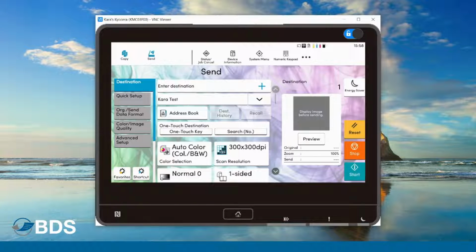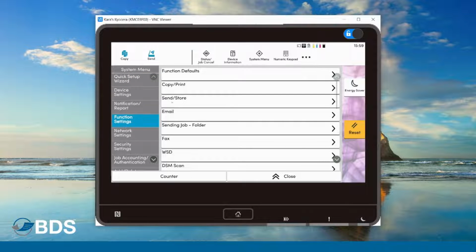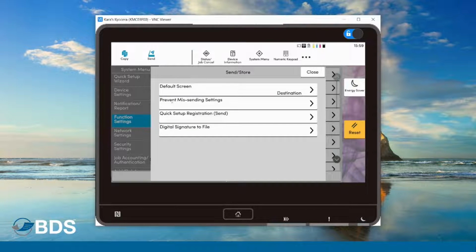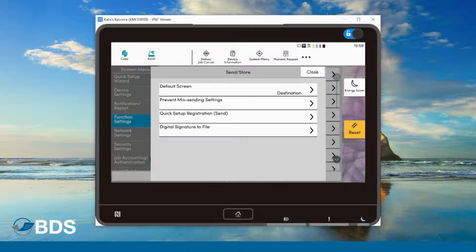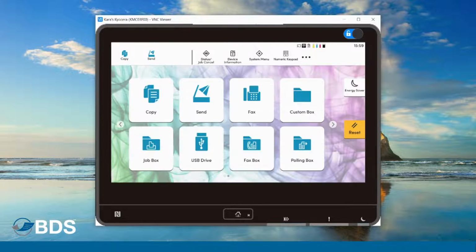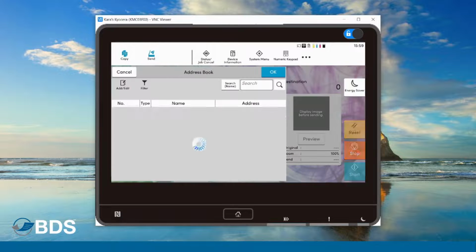The first thing that you're going to do is go to System Menu, and you're going to go over to the Function Settings on the left-hand side of your screen. Once you're there, you're going to click Send Store and Prevent Missendings for Destinations. You're going to turn off this toggle and hit Close. Now, when you use your Send function and you select an address from your device address book, you will no longer get the pop-up.